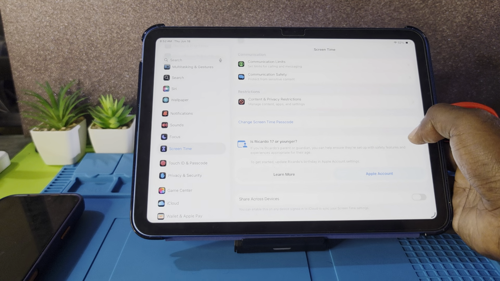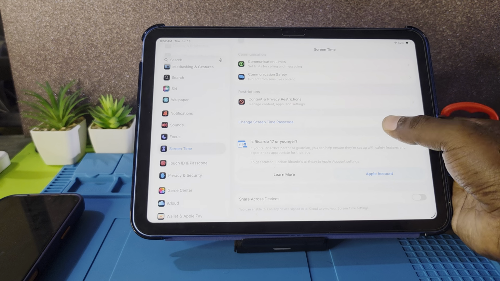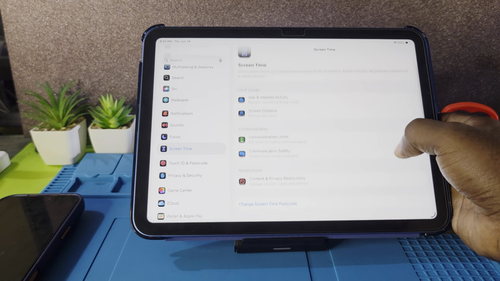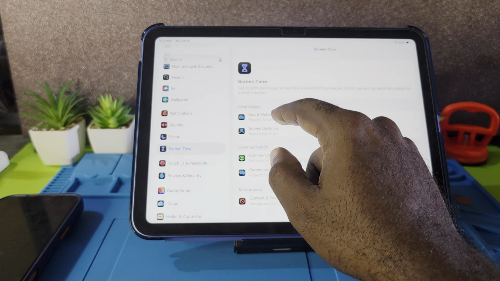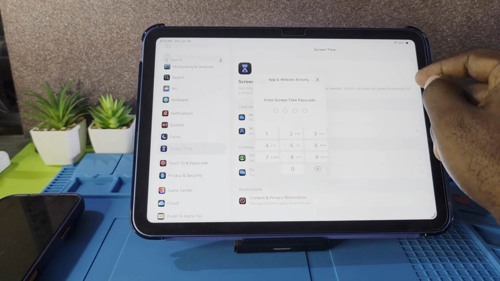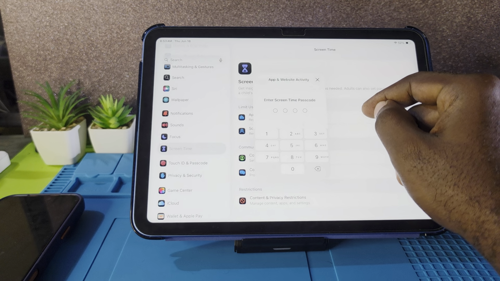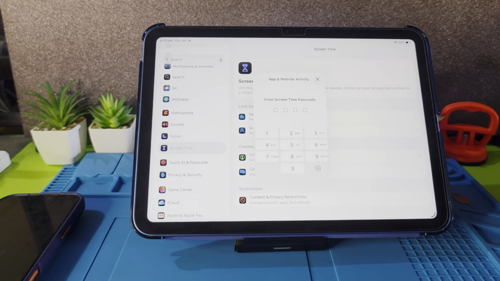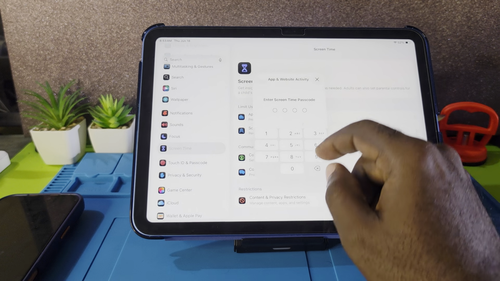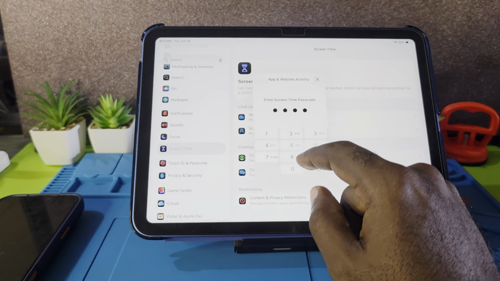So of course, here I have it set already. Once I tap here for usage limits, it's a good idea to password lock so it can't be modified. Notice it's asking me for the password. So what I'm going to do now is enter the password. For me, it's 4 zeros.